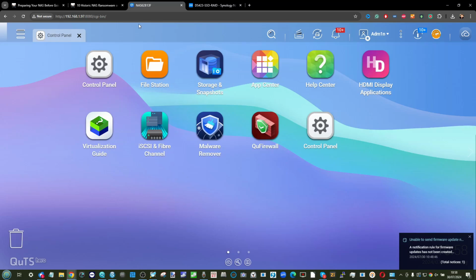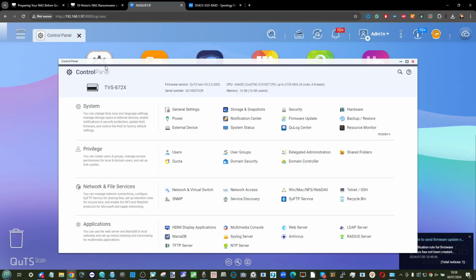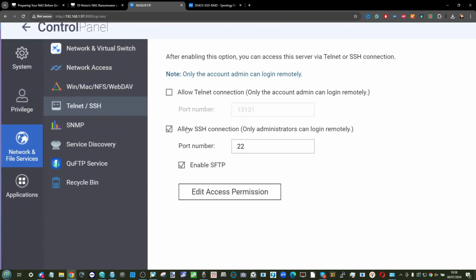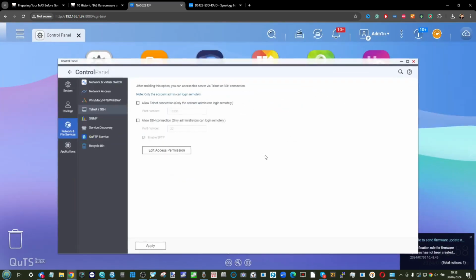This is another one of the often overlooked ones, but before you go away on holiday, make sure you disable file services that you don't plan on using. So, for example, SSH is probably the most common one. If you've enabled SSH, before you go away, make sure you disable it.